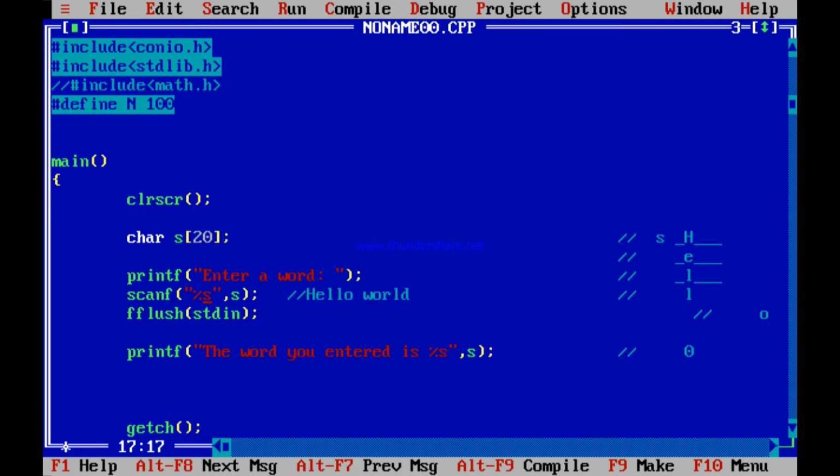So see, when you scanf %s and write hello, HELLO was present character by character. Will you not agree with me? It is present in the memory location character by character. So what is s[0]? s[0] is H. What is s[1]? s[1] is E. What is s[2]? s[2] is L. What is s[3]? s[3] is L. What is s[4]? s[4] is O, and so on. What is s[5]? s[5] is 0.